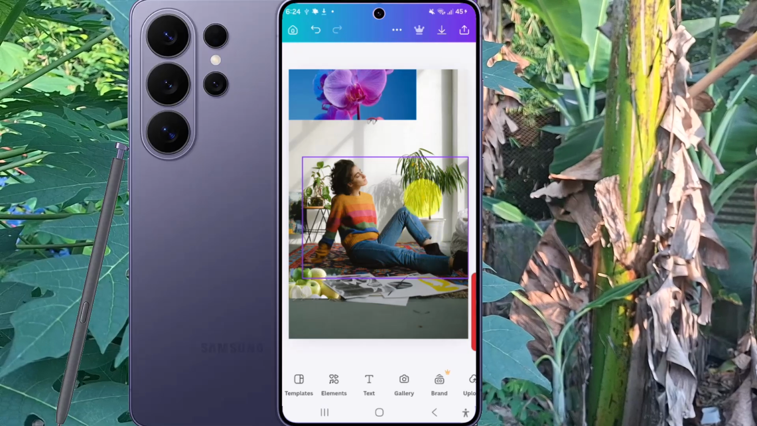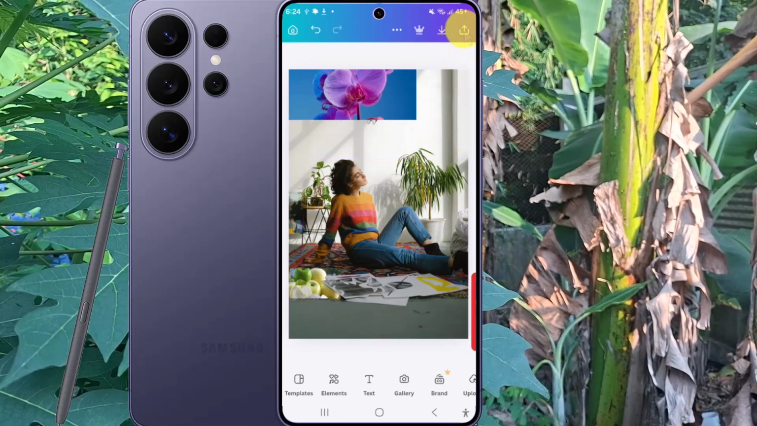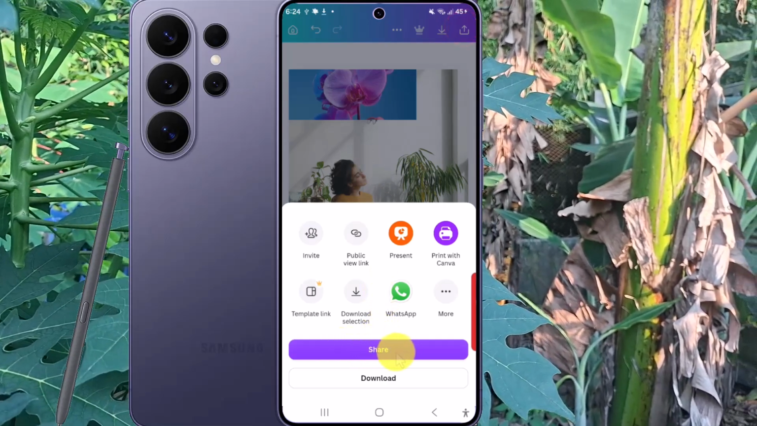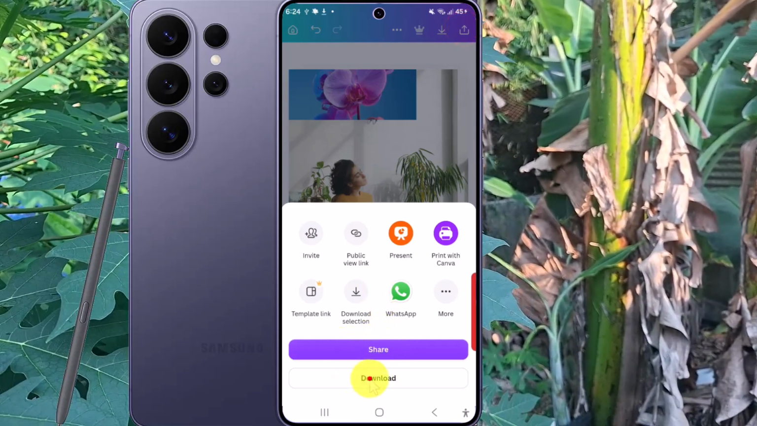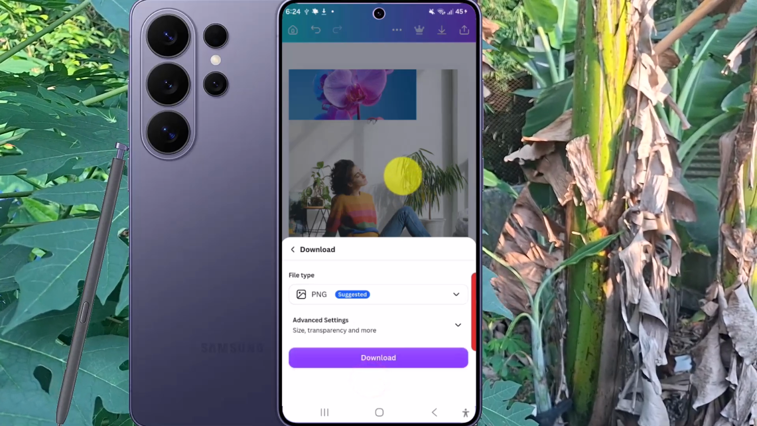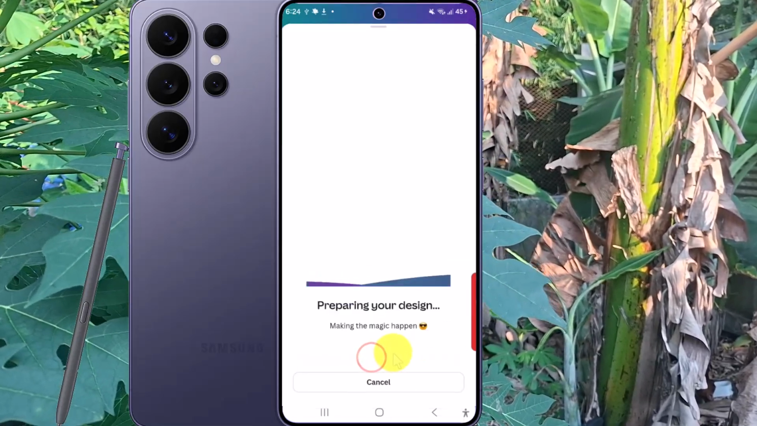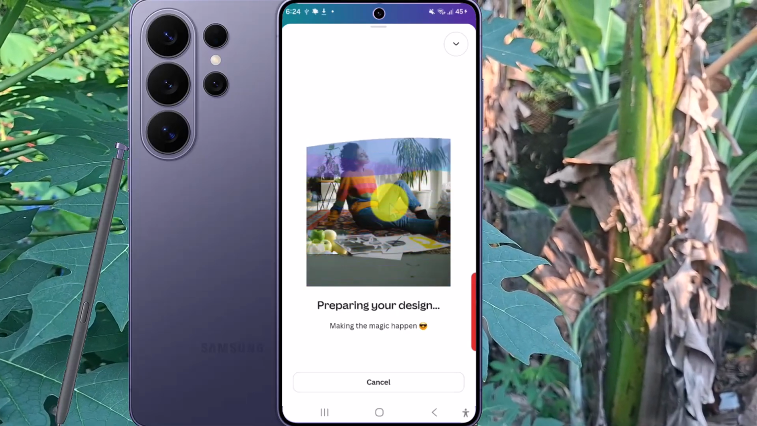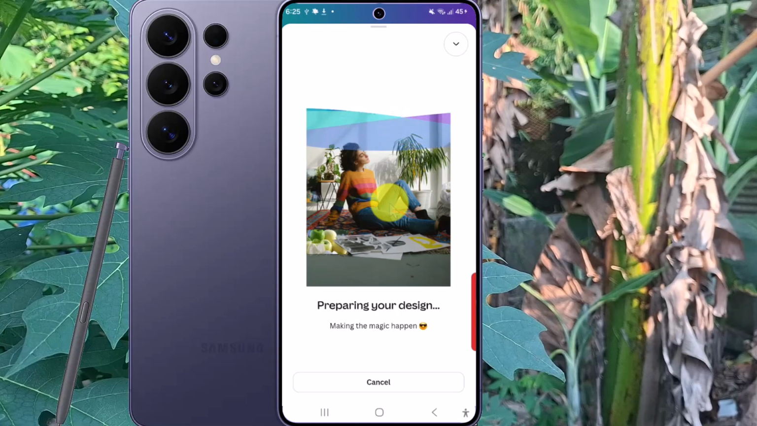Once everything looks the way you want, tap the upload icon. From here, you can choose to share or download. For this example, tap download. Canva will process the image for a few moments. Once the export is complete, the image will be saved to your gallery.